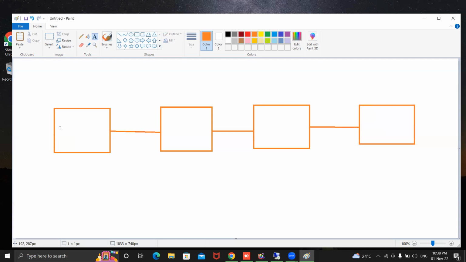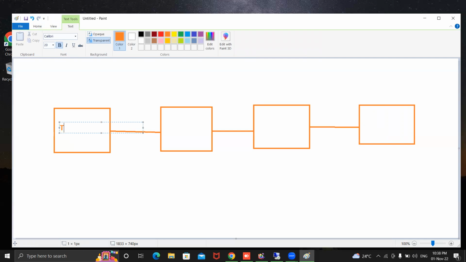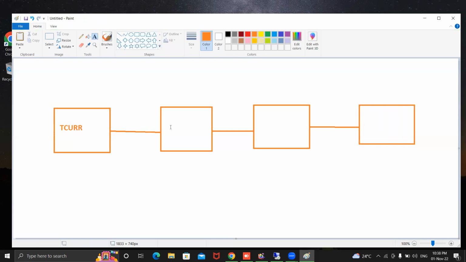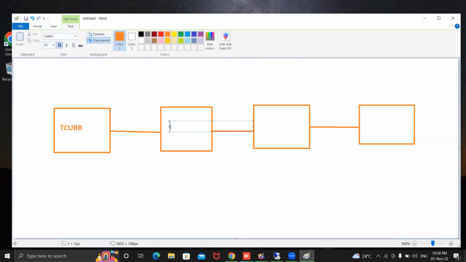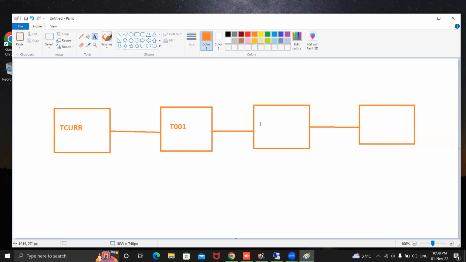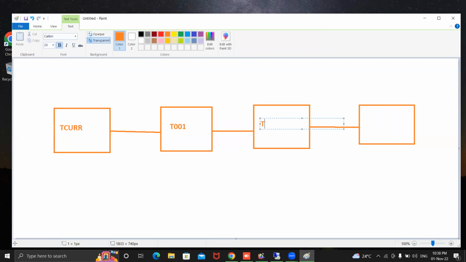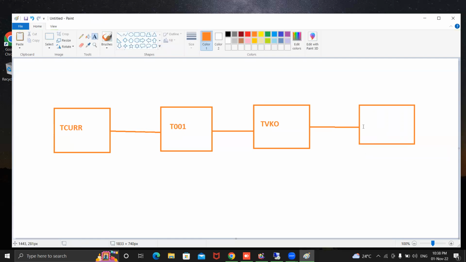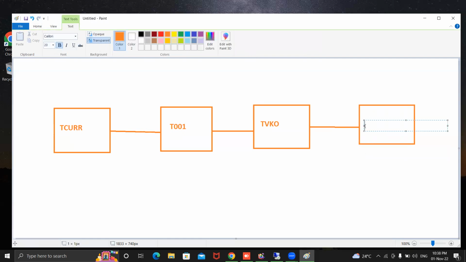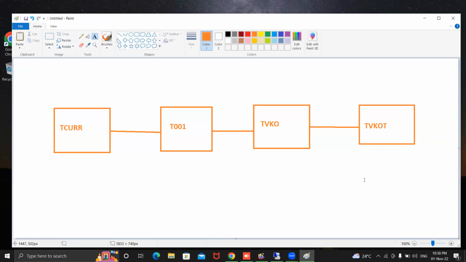So let us take different tables like TCURR. TCURR is our currency related table. And then we'll have T001. T001 is our company's master data table. And then we will have TVKO. TVKO is our sales organization master table. And then we will take TVKOT. TVKOT is the sales organization text related table. All of these are standard tables, right?